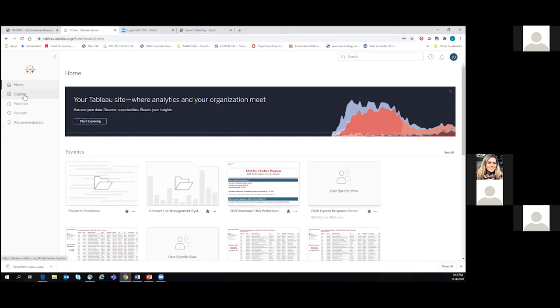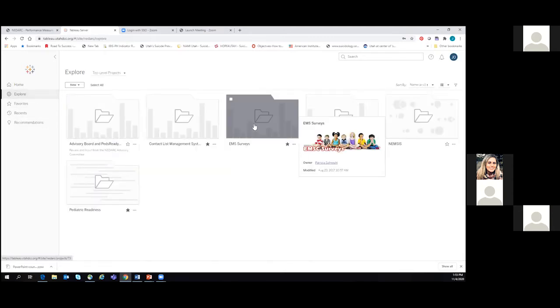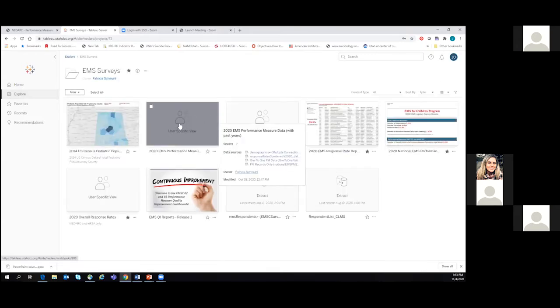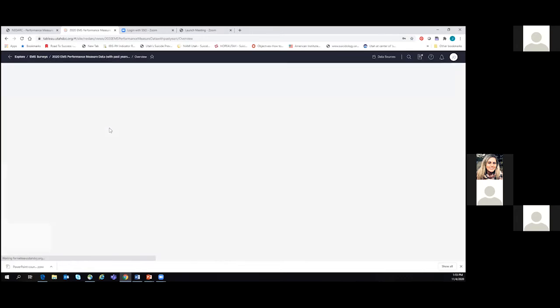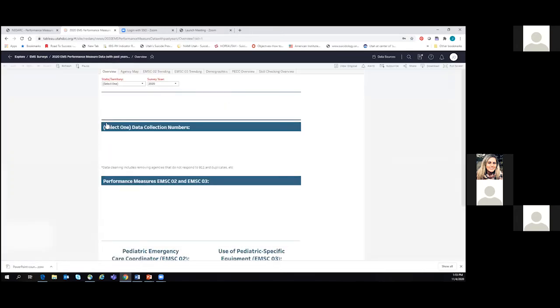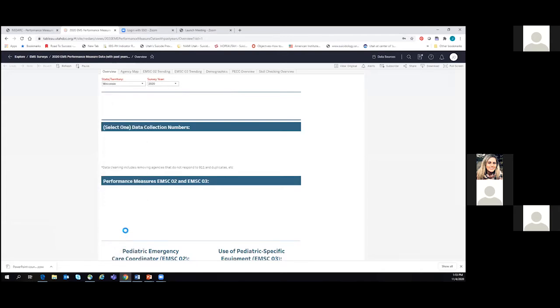We're going to go to the Explore button over here. We're going to click on the EMS Surveys project folder. Then we're going to come to the 2020 EMS Performance Measure Data with Past Years folder. From here, we're going to click on Overview. All this information is going to be in the notes section of the slide, so you won't get lost when you're trying to find things in Tableau. That's the good news.